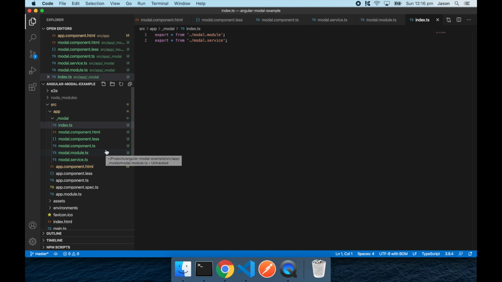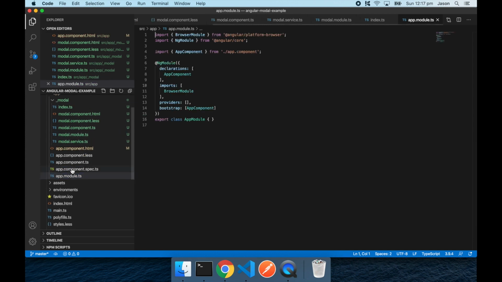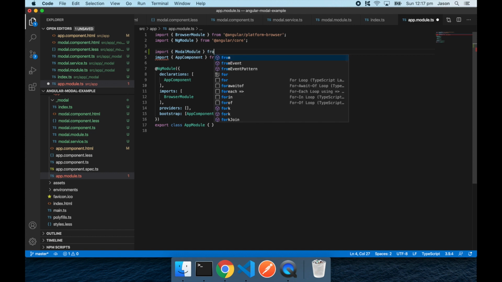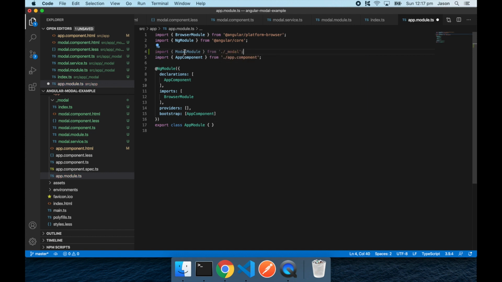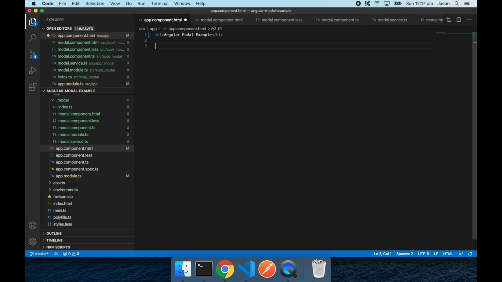Okay, now that we've covered the modal module and component code, let's import the modal module into our app module for our example app. Adding that to the imports array. With that added to our app module, we now have access to the modal component from our app component. So we can add a JW modal like that.